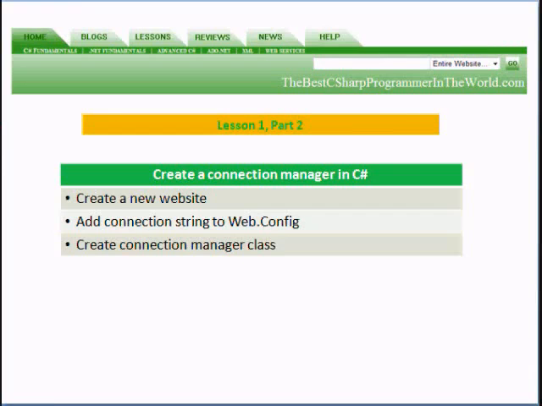In part 2, we're going to create a new website, add a connection string to the web.config file, and create a connection manager class.